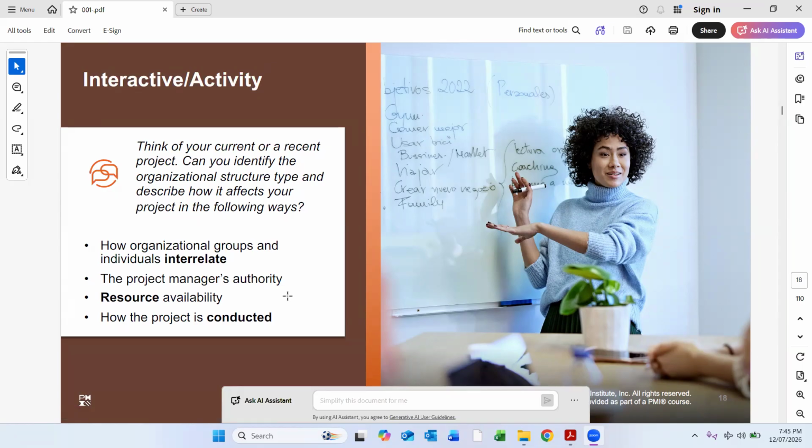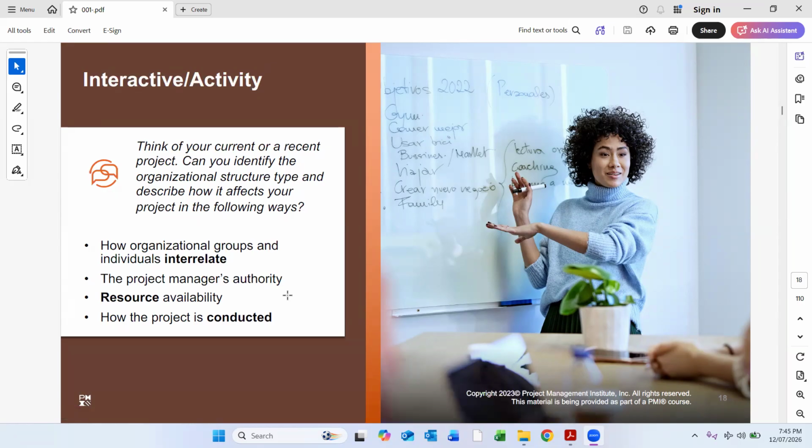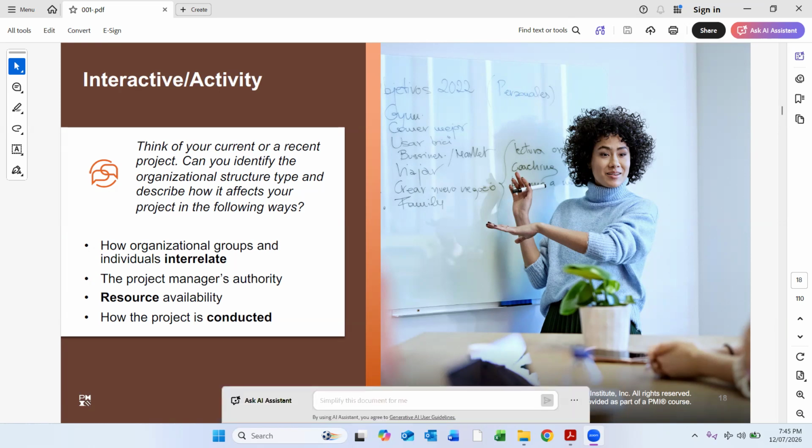So this is how organization groups and individuals interrelate: the project manager's authority, resource availability, and how the project is conducted. Is it a matrix organization, a projectized organization, or a functional organization? You should keep in mind where you are working, and think about which type of organization you are working in.